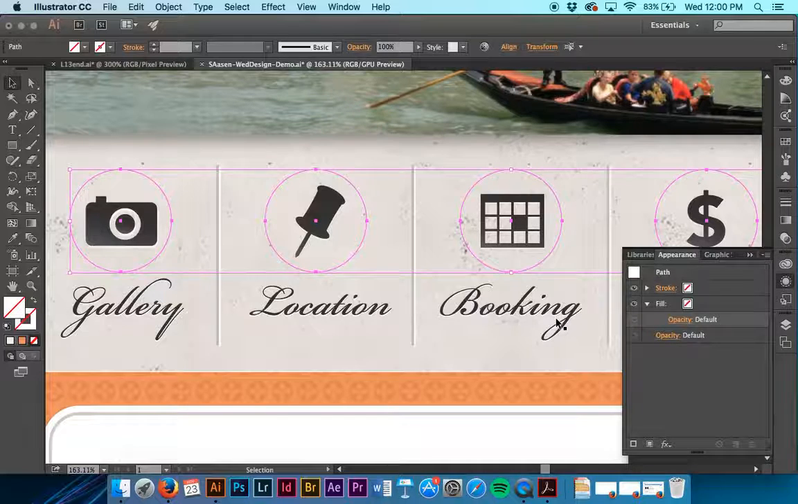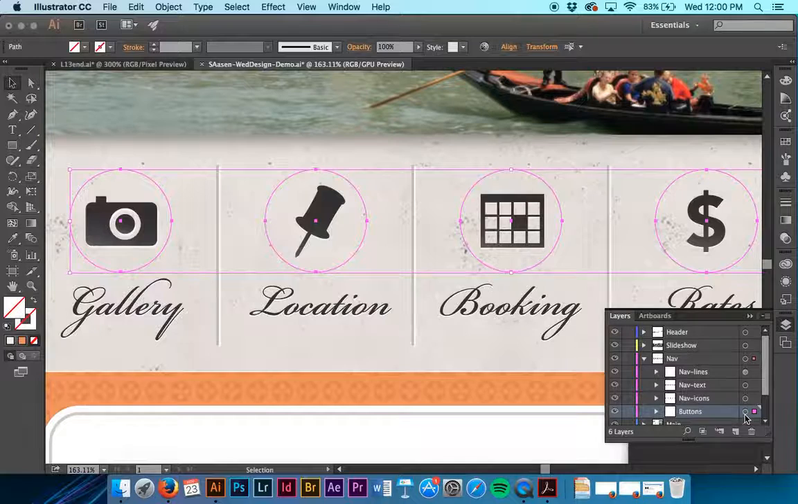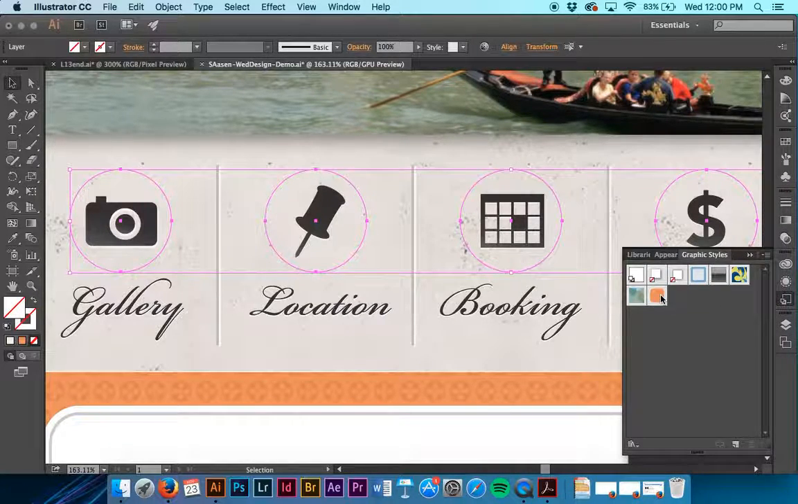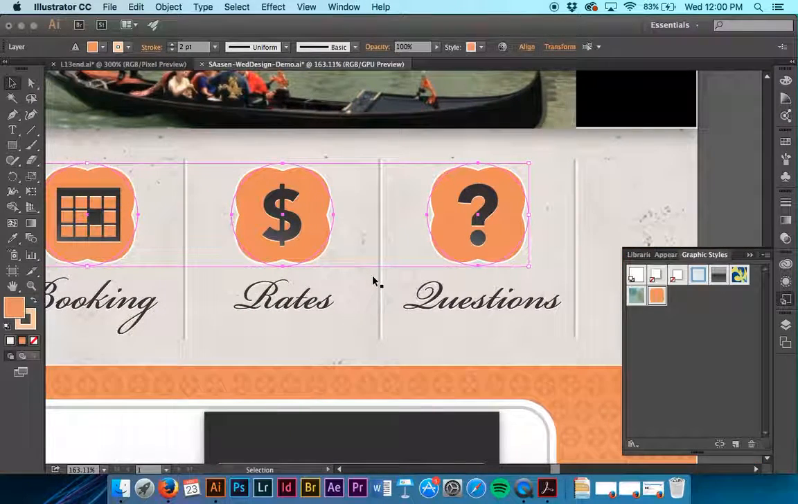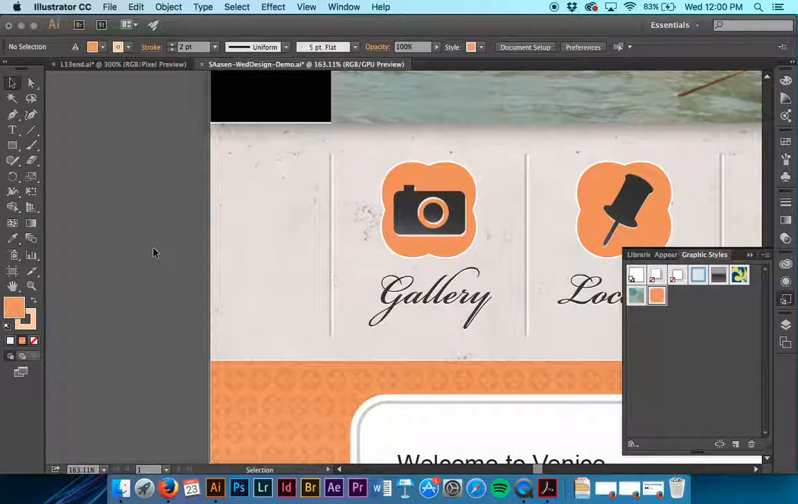In the Layers panel, we're going to click the target icon. Back in Layers, click the target icon right there for the buttons sublayer. And then we're going to click the buttons graphic style to apply it to everything. This is a way to just apply it to everything in our group. I'm going to deselect.